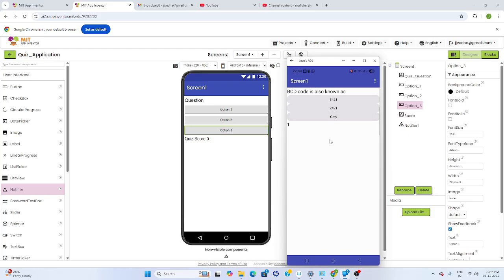Okay. So the score is updated. And again, BCD code is also known as. So again, the correct answer. So the score is updated. And a byte consists of 8-bit. Okay. So the score is updated here. A message box appears. So quiz completed. The score is 3. Okay. Yeah. We are done with this.